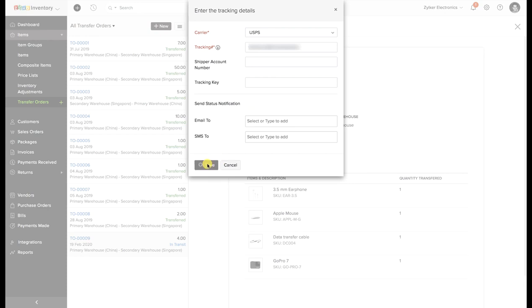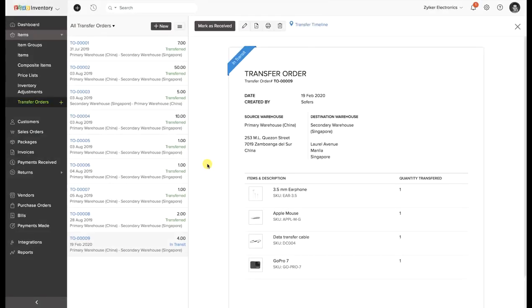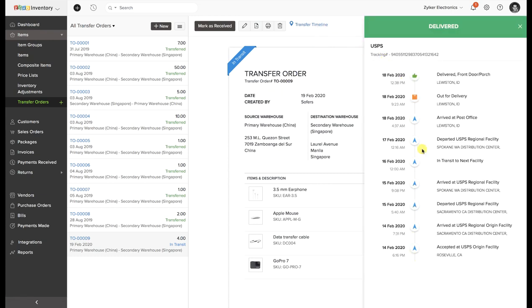To view your transfer status, open a tracked transfer order, click on transfer timeline option at the top. A pop-up slides from the right where you can view the current location and the complete history of your stock transfer in a timeline fashion.